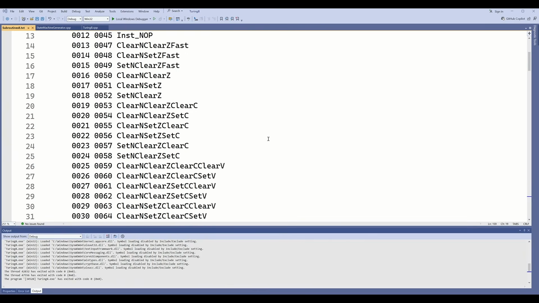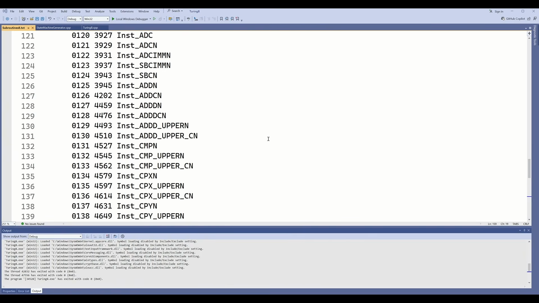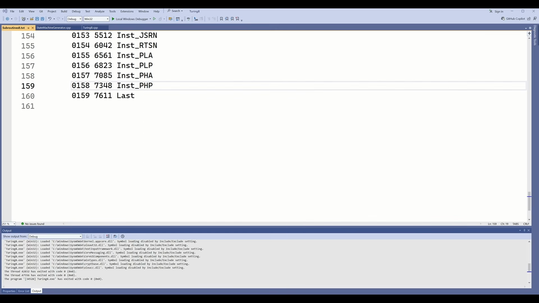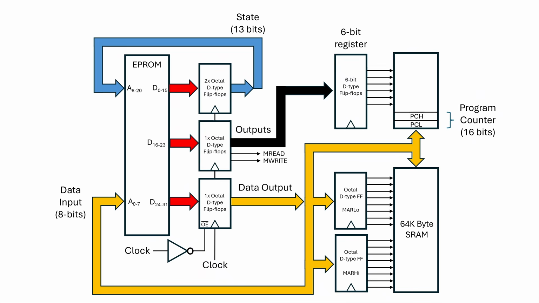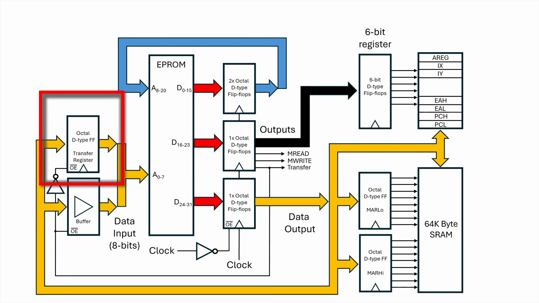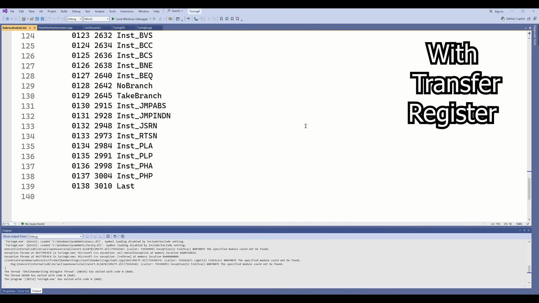But here's the cost. Going to an 8-bit symbol exploded the size of the rulebook. The first working 8-bit Turing 6502 needed 8 megabytes of EEPROM. That's thousands of rules, with 256 symbols each rule just to do basic math. In the last video, we added a transfer register, and that helped. We dropped from 8,000 rules down to about 3,000. A big win, but still too big to be practical.